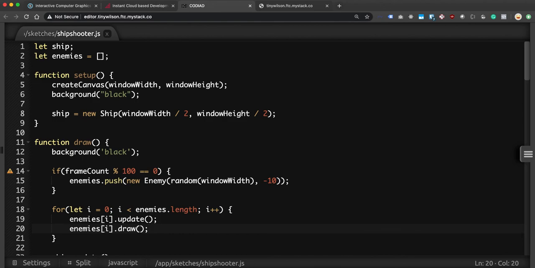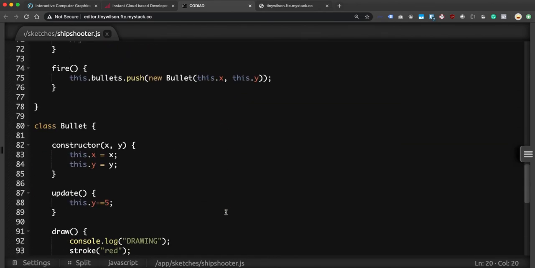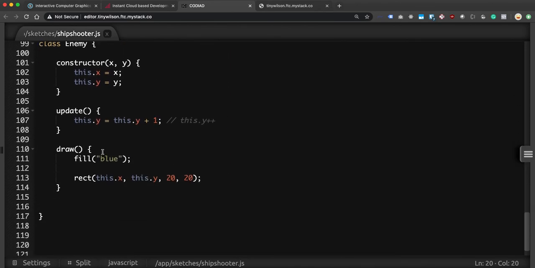So now at this point, we should see enemies being spawned every 100 frames, and they should just scroll down the screen, right? So if we go back here, we look at how these are being spawned. They're going to be a blue rectangle, and they should just come down the screen every time we call that update function. So let's go ahead and refresh this, and let's see what happens. Oh, there's one. Oh, there's another. And there's another. And they're just going to keep on coming, right?